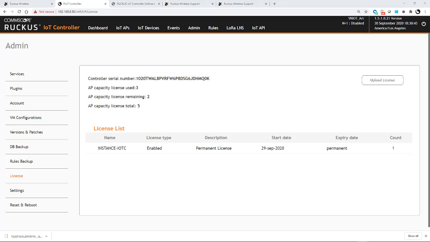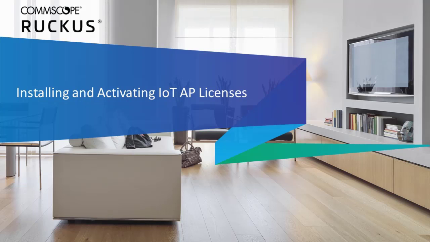So that's how we download and upload our license to our IoT controller. So we have successfully downloaded and uploaded our license to our IoT controller. Next, I'll demonstrate how to install AP licenses for the IoT controller.